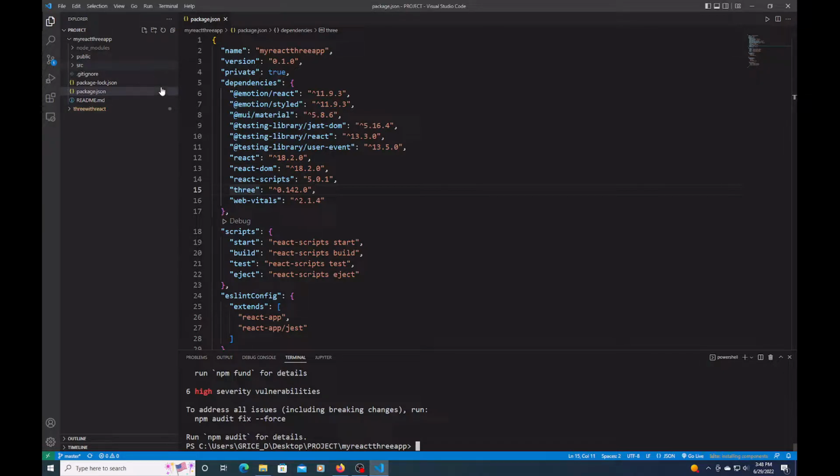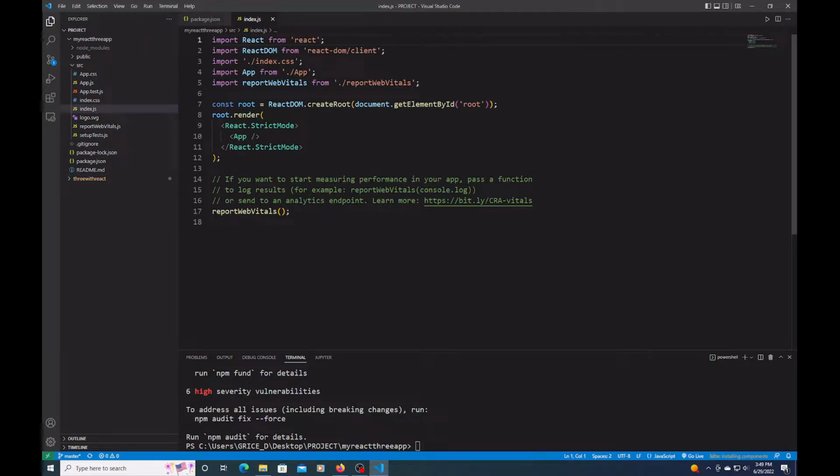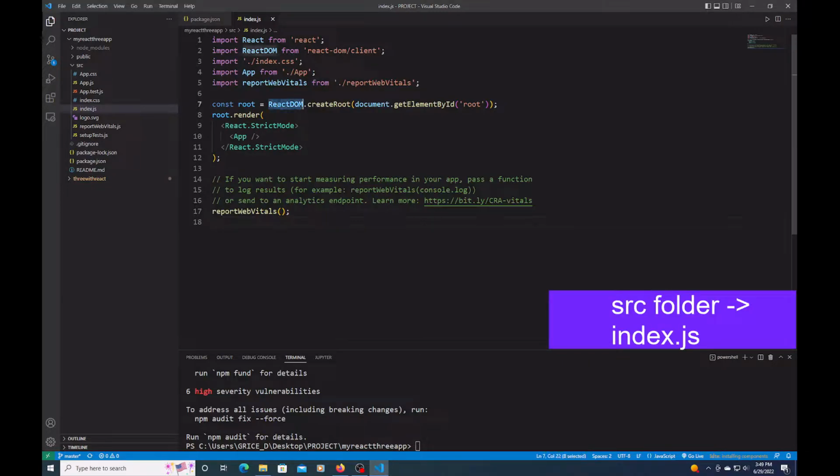Inside of our source folder right here, this is where we're going to keep all of our main components. And then the public folder, we're not really going to touch this. Inside of our source, the index right here is what is going to be rendering to the root DOM.